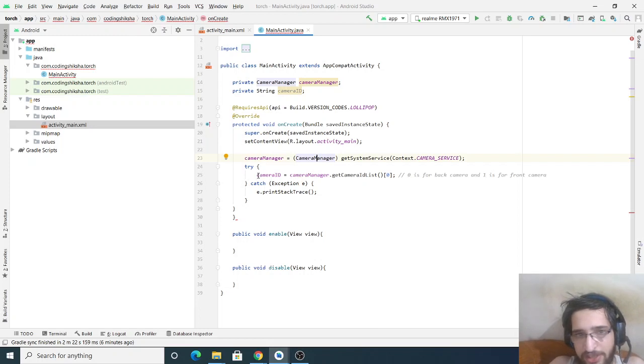And now we are initializing the camera ID as well. We are getting the back camera. For the back camera, the value is 0. If you want to get the front camera, you will pass one value here. After doing this, guys, let me just delete this.